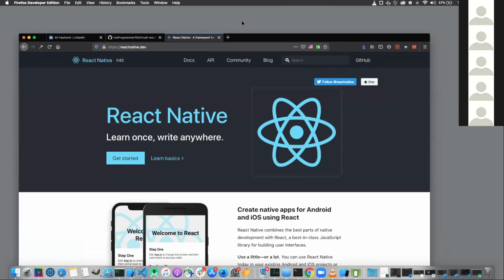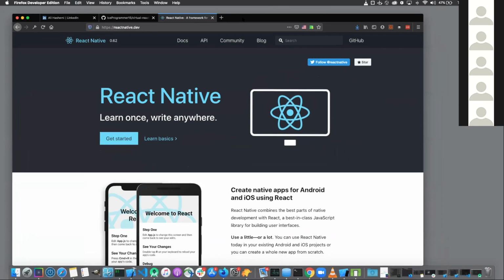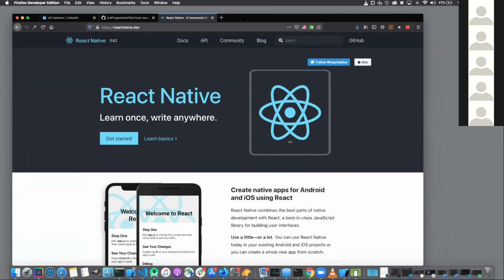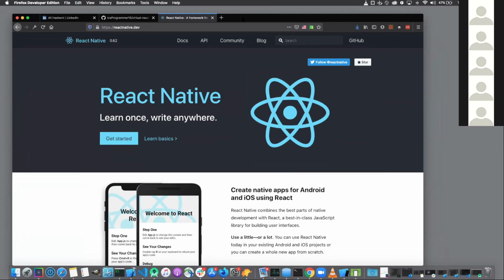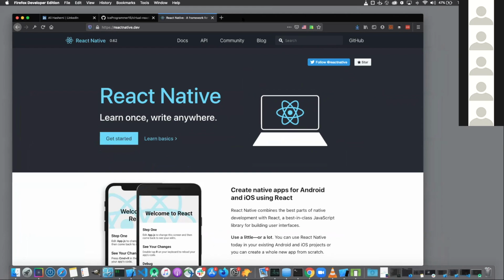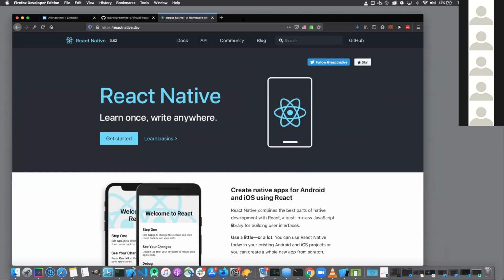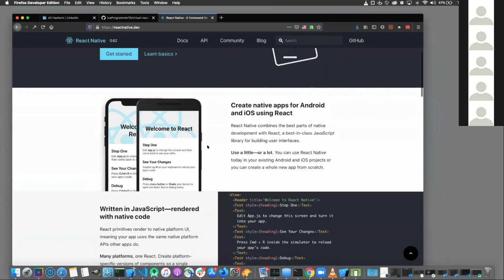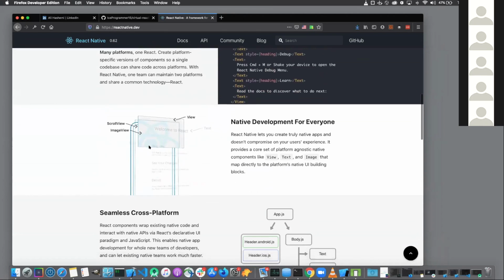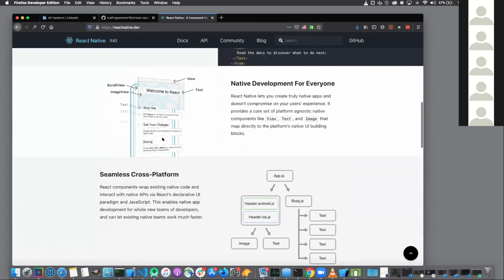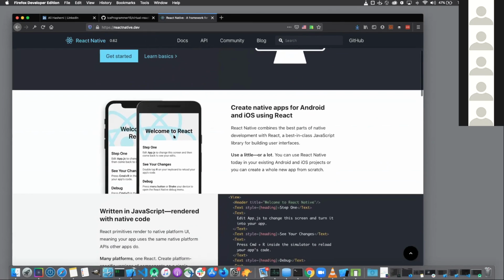So what's React Native? React Native is a framework where you can use your JavaScript skills to create mobile apps, and it's multi-platform. That means you can write the code and it will run on both Android and iOS. There are other platforms also, but not officially supported, like Apple TV.